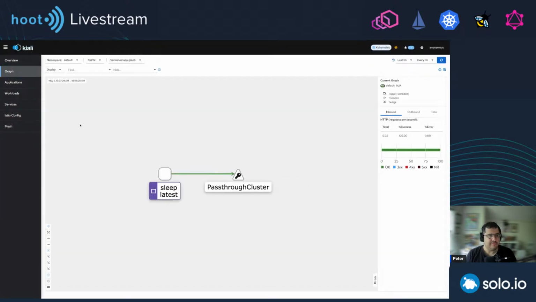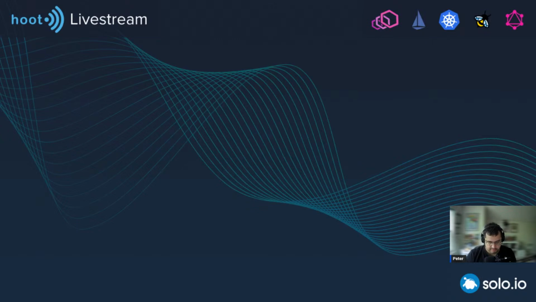So we have Kiali here. If I go to the graph, you'll notice that all the requests that I sent from the sleep pod are going to this cluster. It's called the pass-through cluster. Even though we send the request to httpbin.org, it's called the pass-through cluster because that's the name of the cluster for all external services. So let me go back to code.